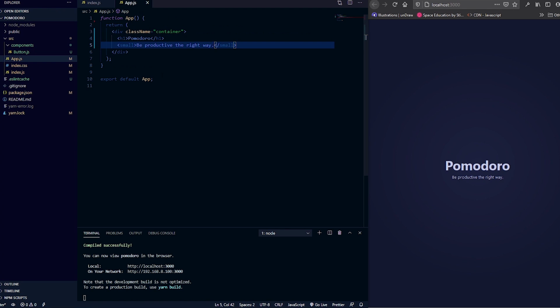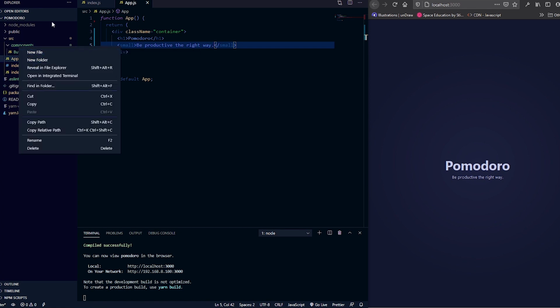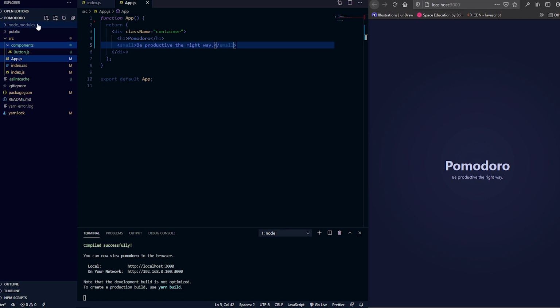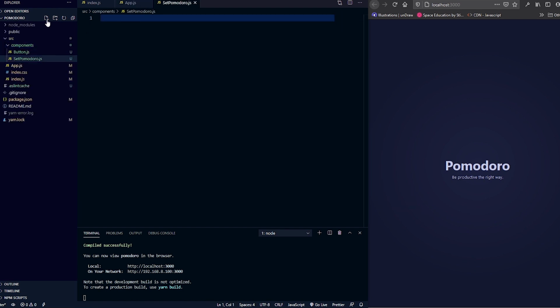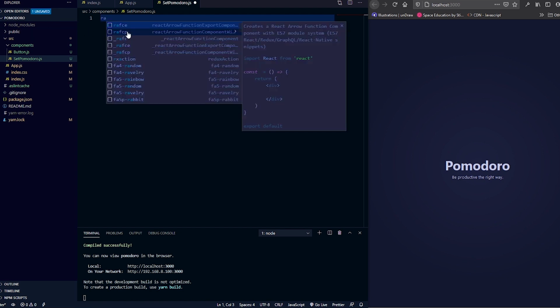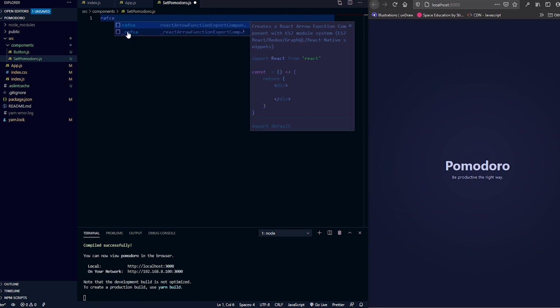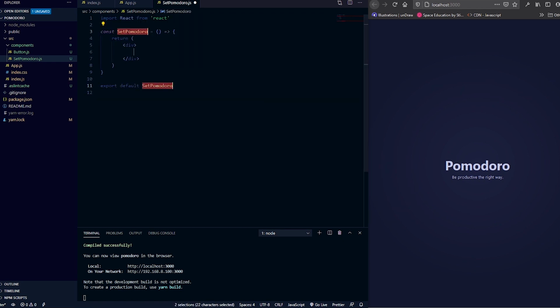So the next one that I'm going to have is my settings component, as I've stated. So let's go ahead and do that. Let's create inside of this component directory a new file. I'm going to call it set pomodoro.js, and this is the file where I'm going to do my settings, right? So let's go ahead and do the same here. Say react arrow function component export. Let's save it. So I have set Pomodoro over there, which is great.